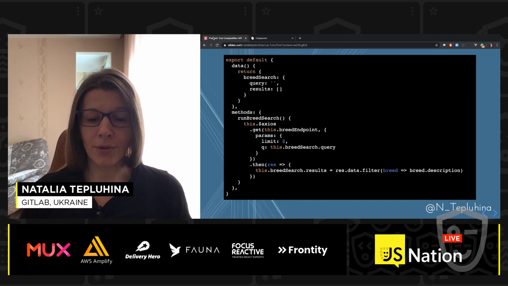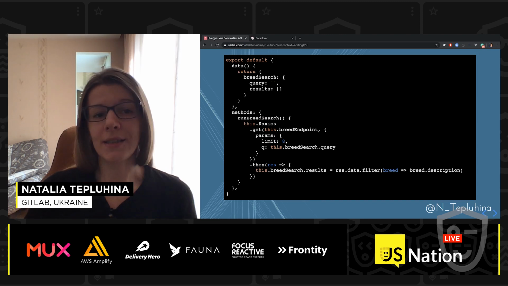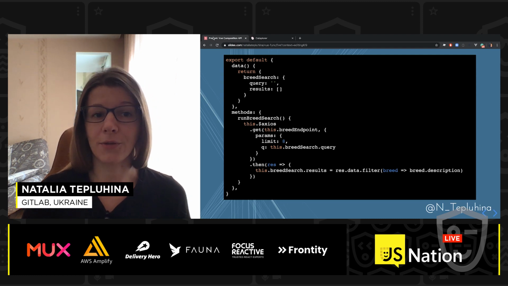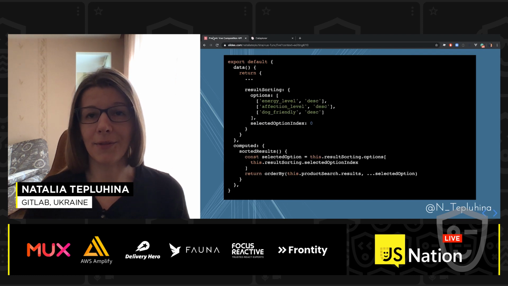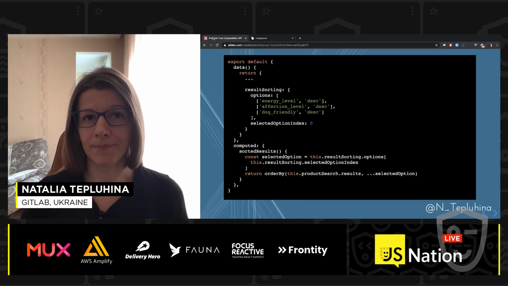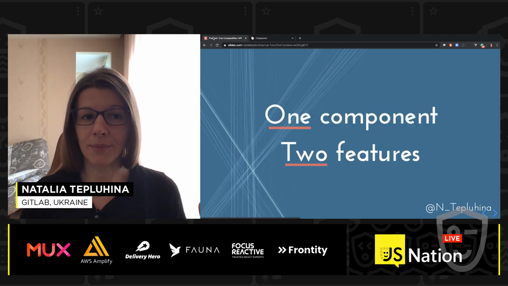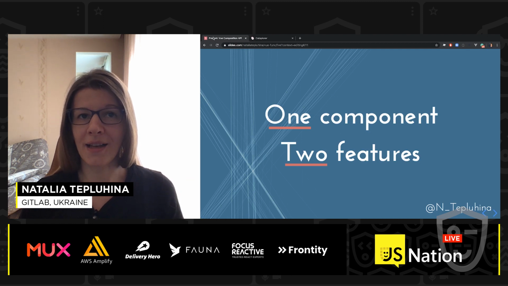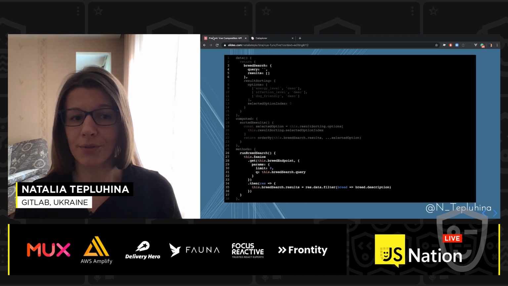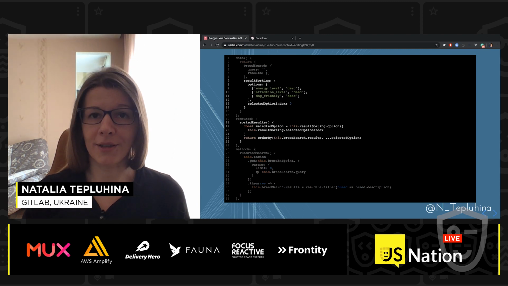In the application code, this will look like this. So this code belongs to search. We have some part of the reactive state responsible for searching, and we have a method to run this search. And of course, we have something for sorting. Again, we have some reactive data, and we have some computed properties to calculate these sorted results. If we take a look at the component code, we will see how these two features are divided in it. So here is the code that belongs to search, and here is the code for sorting.